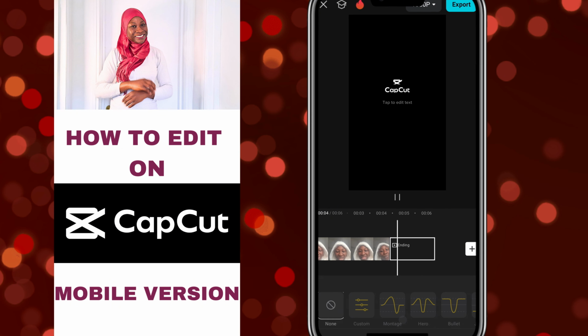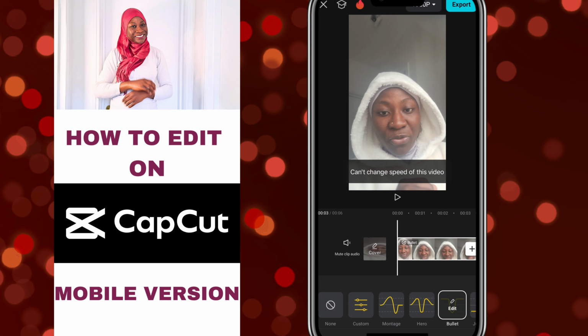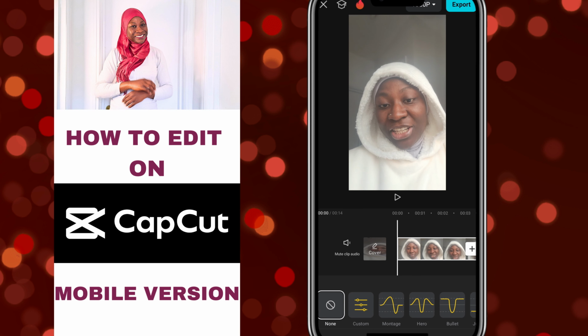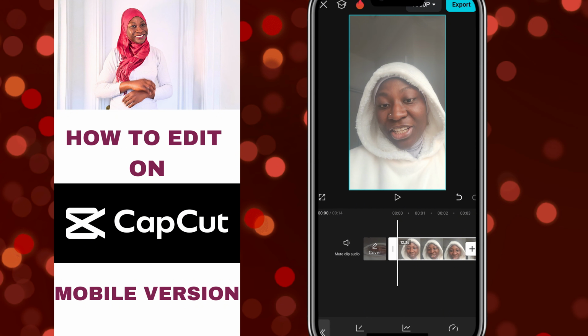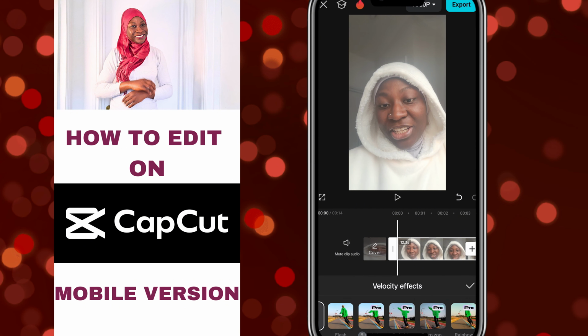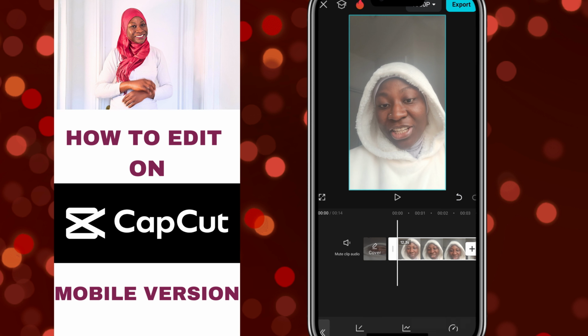So guys, that is how to do it. I'm sure you've seen a couple of videos like that, some parts are fast, some parts are slow. That is how you do it. Then we have the velocity effect. This is a more cuter effects, just like you have the samples here. So feel free to explore the different type of speed depending on what you're trying to achieve.